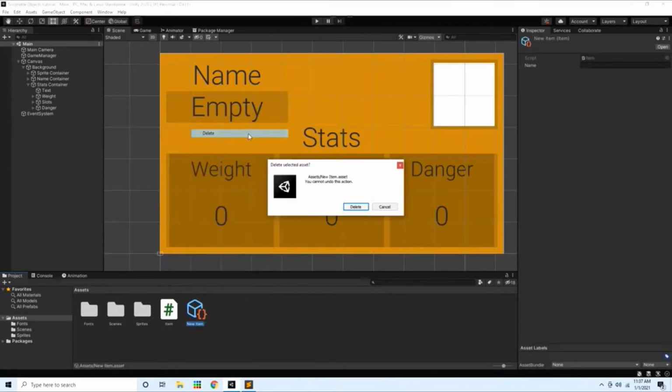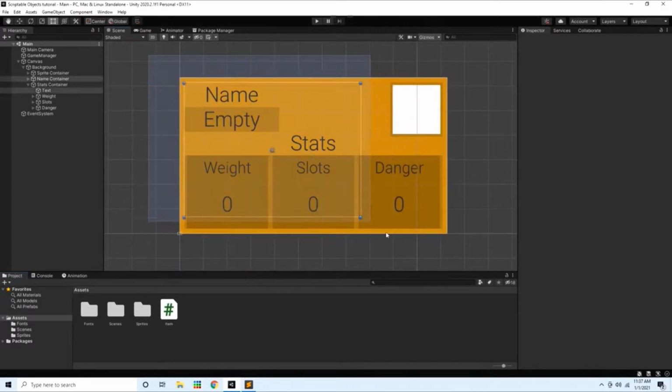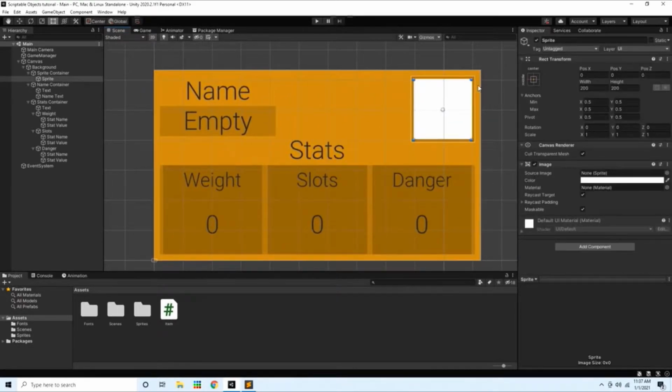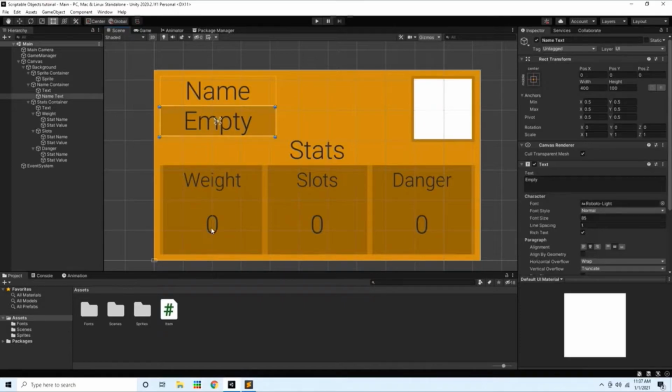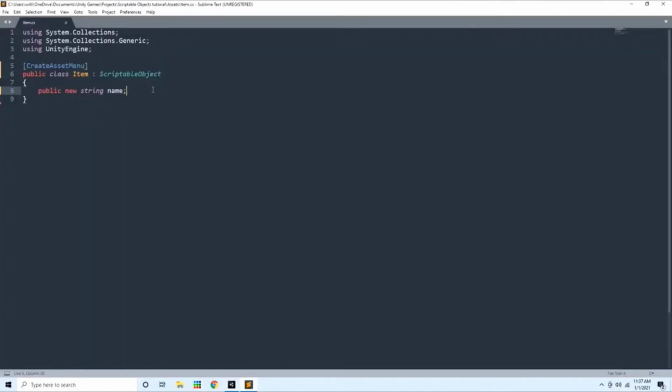Now, we're not ready to do anything yet, so I have this basic thing here, and I want the item stats to be displayed here. I have a basic area to put a sprite, a basic area to put a name, a weight, how many slots it takes up in the inventory, and a danger. Now, basically, from here on, if you already got it, you could just leave, but if you still need some more help, I would suggest continue watching the video.